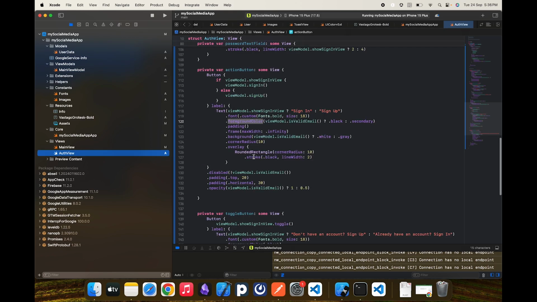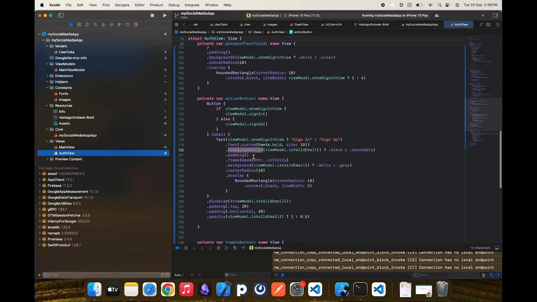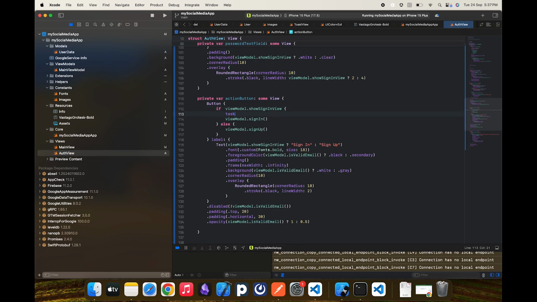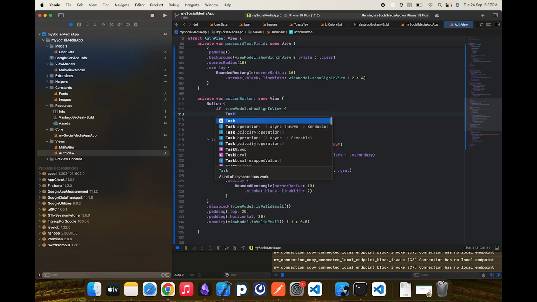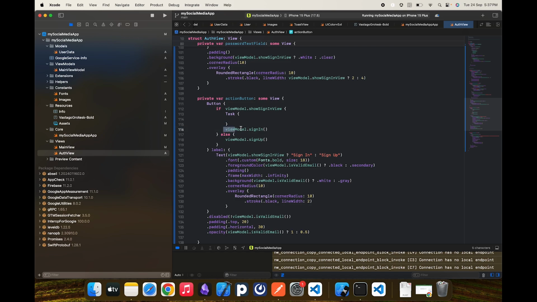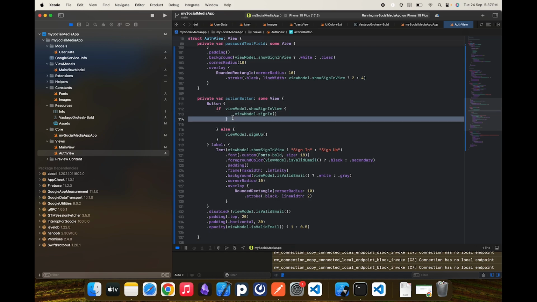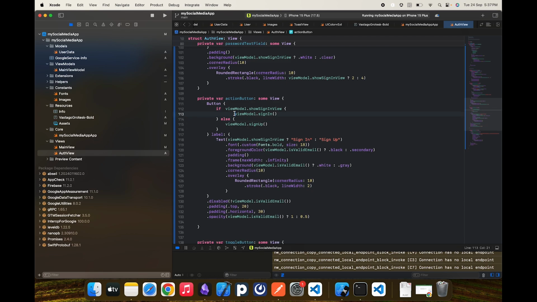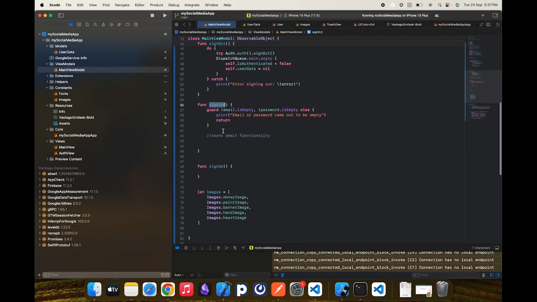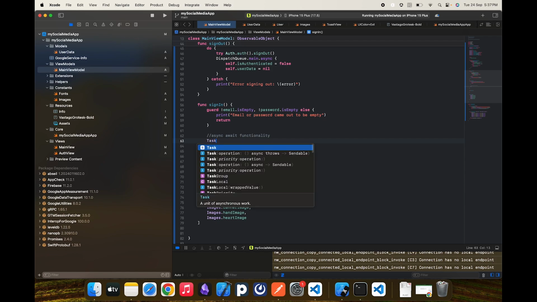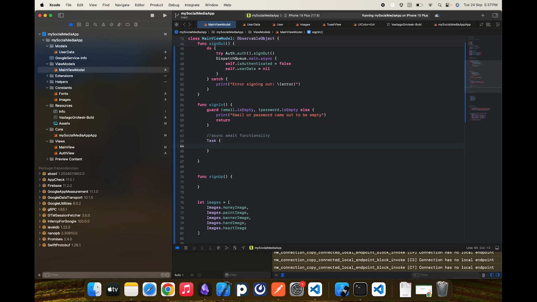As far as I remember, we are calling this function inside our action button in our auth view. We would need to wrap it in a Task closure. So the T needs to be caps, if we were to call an asynchronous function. But to just keep the whole code a bit cleaner, what I've thought of is that we could wrap the whole code inside Task here itself inside our function.